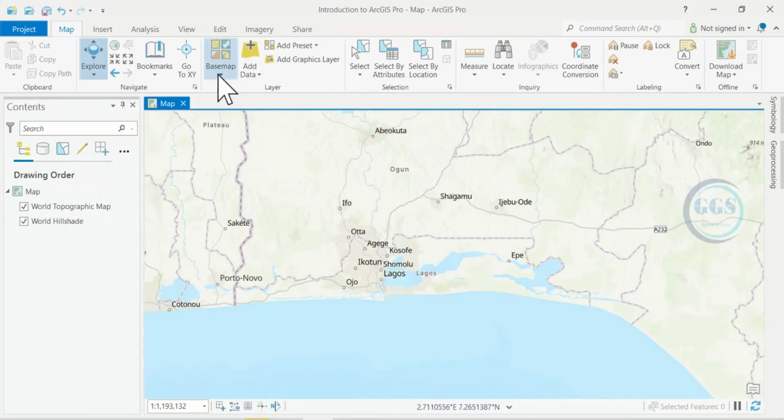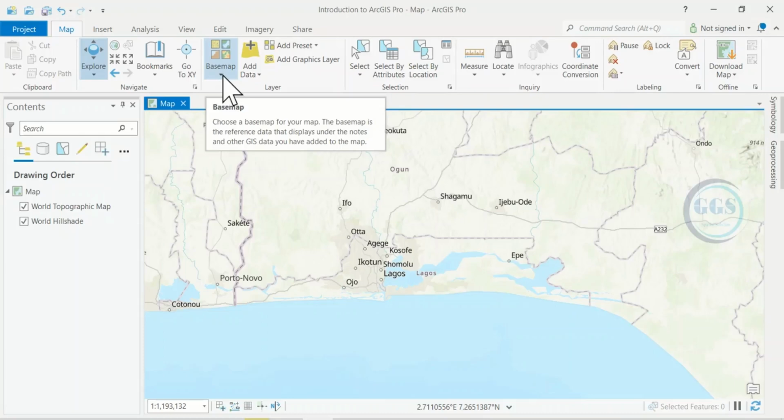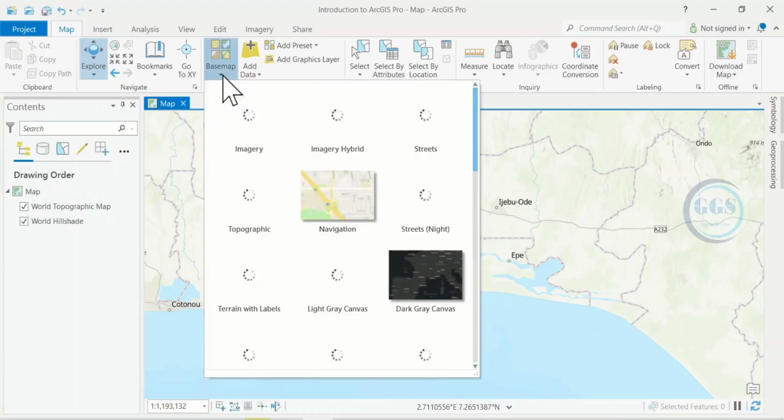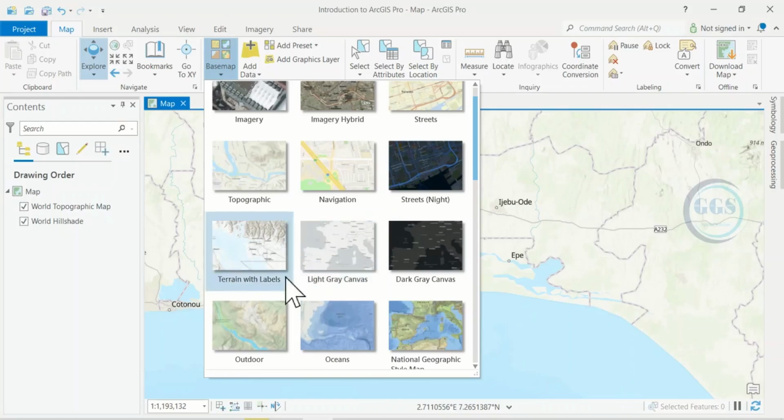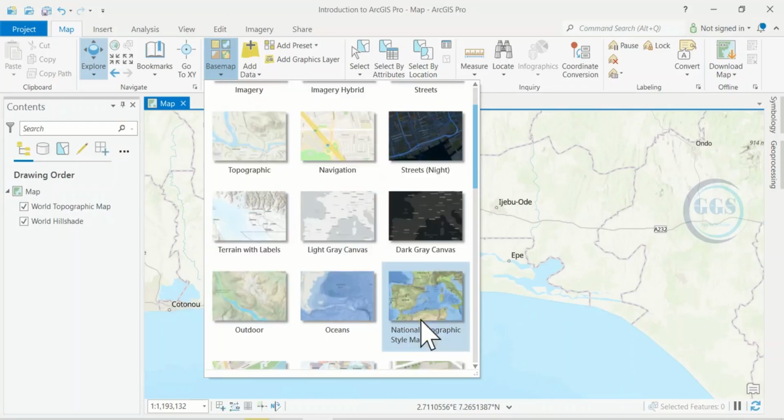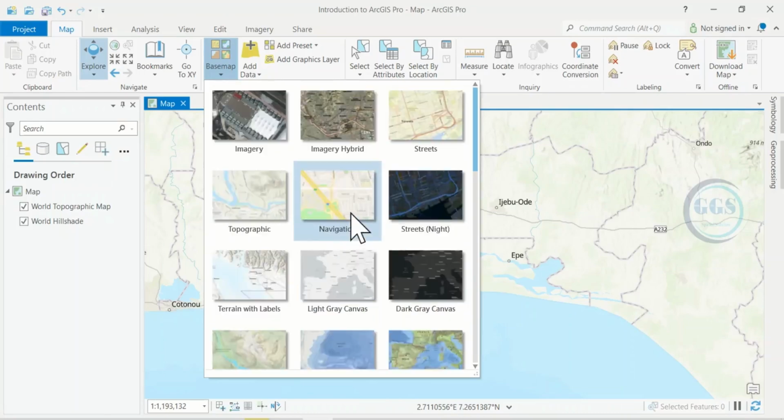Then going further, we have different base maps here. If I click on this drop down, in a few seconds it will load the different base maps available for ArcGIS Pro. We have imagery, hybrid, streets, topographic, navigation, streets, terrain with labels, light gray canvas, dark gray canvas, outdoor, ocean, and National Geographic style map. So these are different base maps available that you can use. But by default, when you open ArcGIS Pro, it comes with the topographic base map.